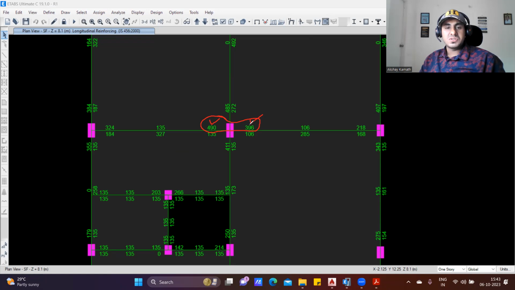490, 396. Yeah, we'll not do for that. So first what I'll do is, I'll take these values. Okay, I'll take 324, then I'll take 218. You tell me, out of 324 and 218, which is heavier? I mean, which is more? Obviously 324. So first I'll take 324, and for 324 I'll design.